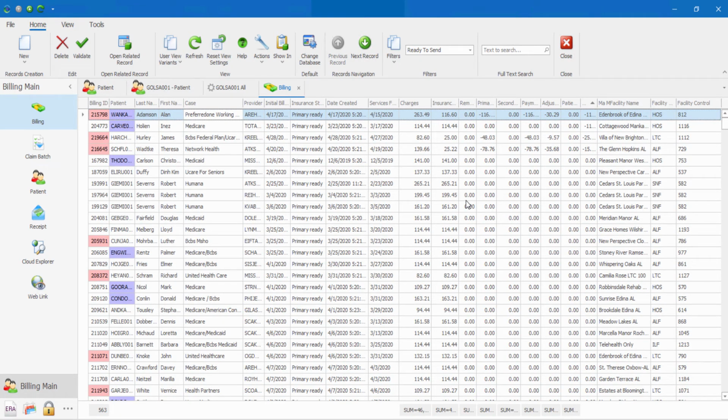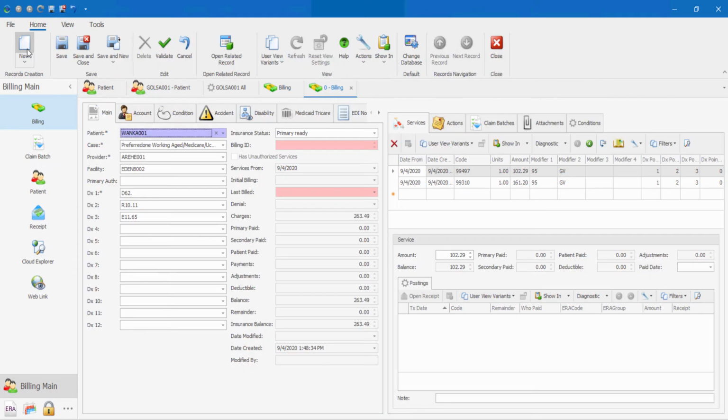There are a couple of methods for creating a new billing. You can do this from the billing list, and if creating from the billing list view, you can select a previous billing for a patient and click the new icon or Control-N or Control-B. This will copy that billing with its services and update the service date to the current date.